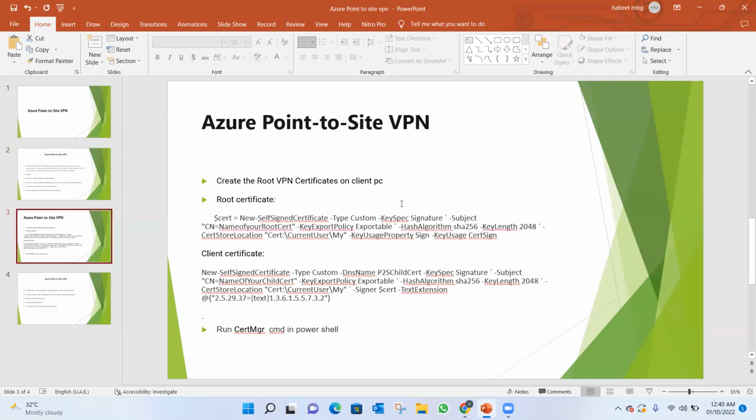So for creating the root VPN certificates, we have the following commands. First command is for the root certificate, then the second one is for the client certificate. And I will add this command in my description. You can select this command.